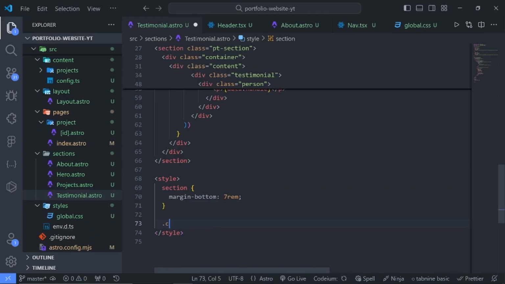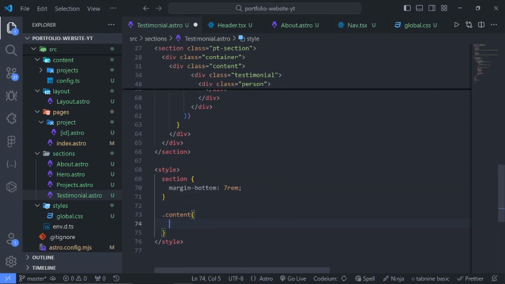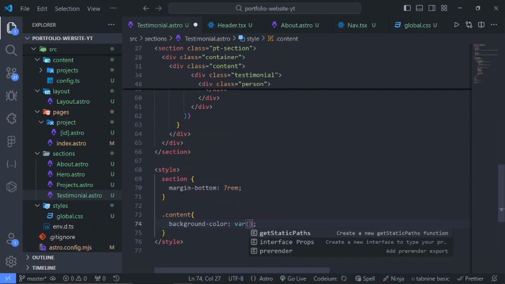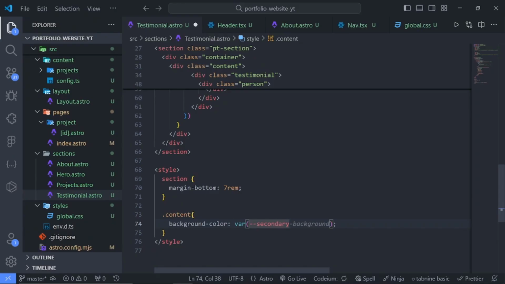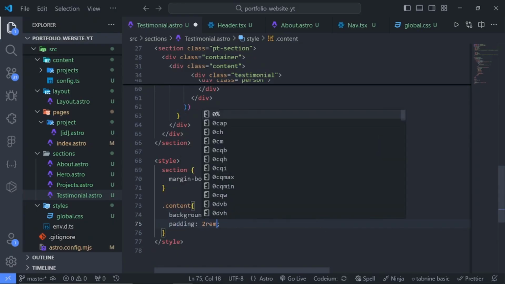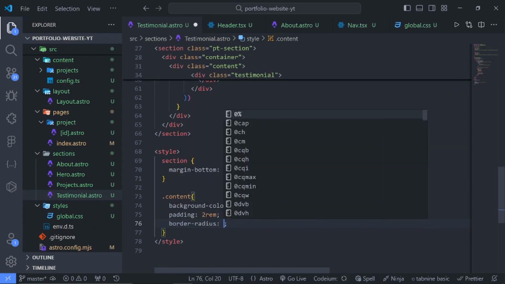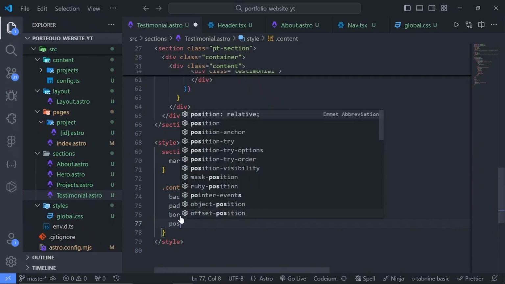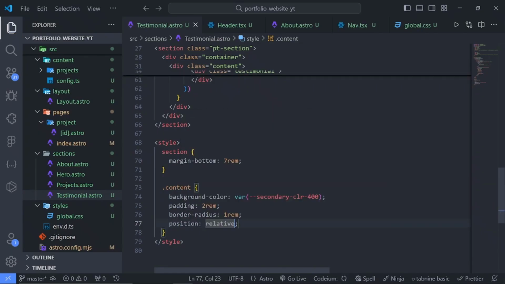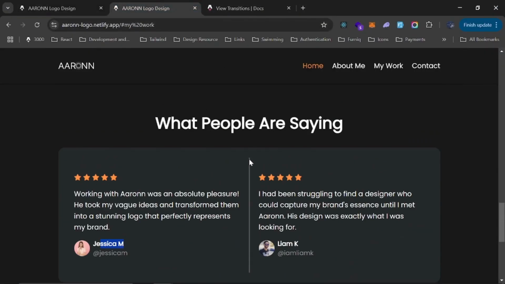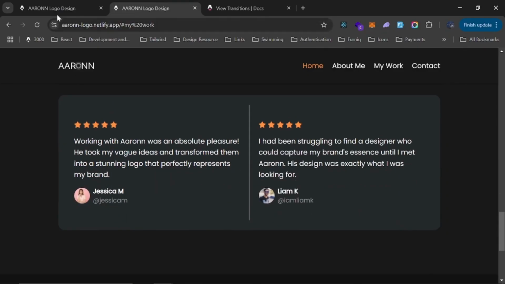So now we grab the content class, set the background to use the secondary color 400. We'll set the padding to 2 rem. Border radius should be 1 rem. And we'll set the position to relative, because we are going to be adding this line. I will be using the pseudo class for it.